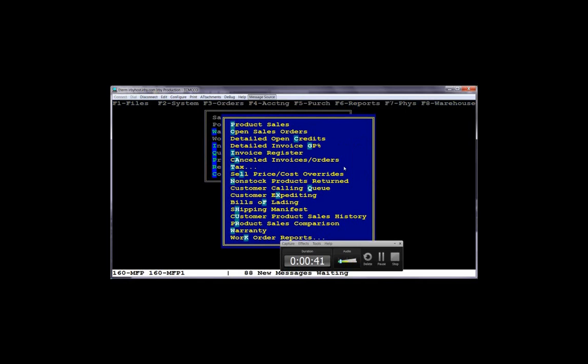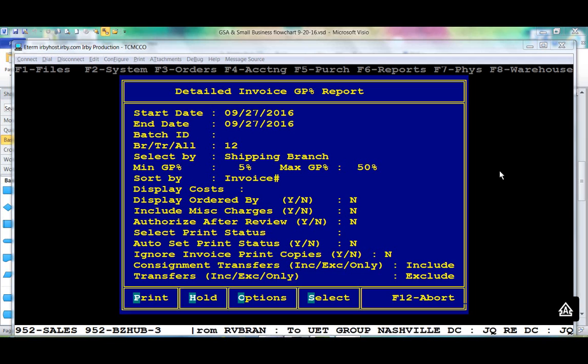Now fill in the fields of the report as specified in the Eclipse SOPs. In this example, we are demonstrating the detailed GP% report. But remember, any report in Eclipse can be scheduled. In our example, we have set up the report.